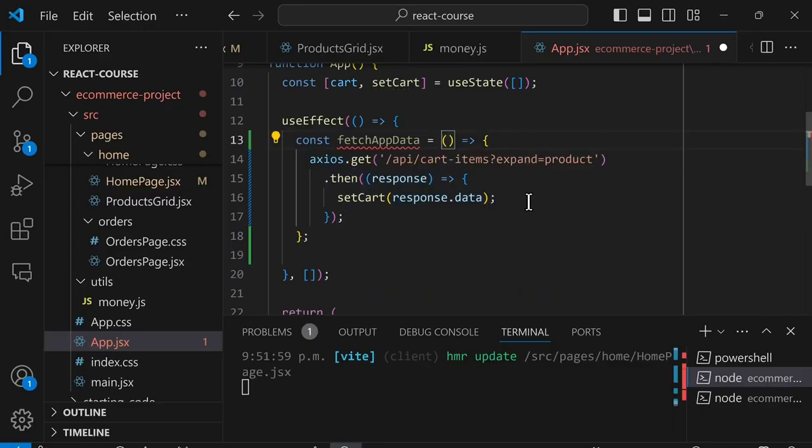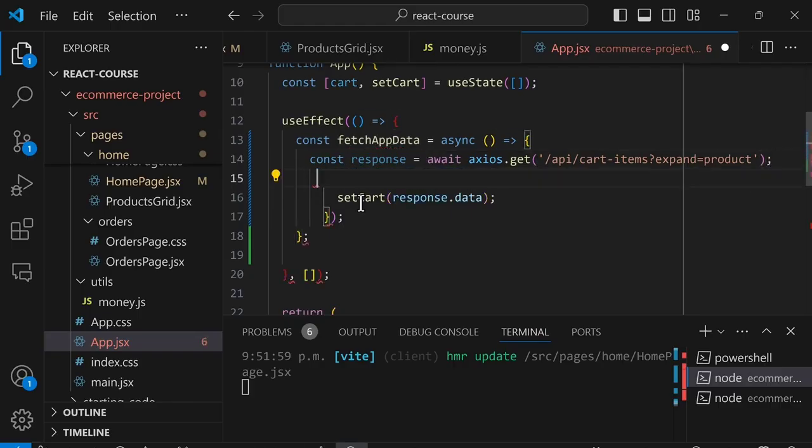In front of the function, we'll use async. And now we can use await inside. So in front of Axios, we'll type await to wait for this to finish. And then we're going to save the result in a variable. Const response equals this result. And now we can remove .then and these brackets.